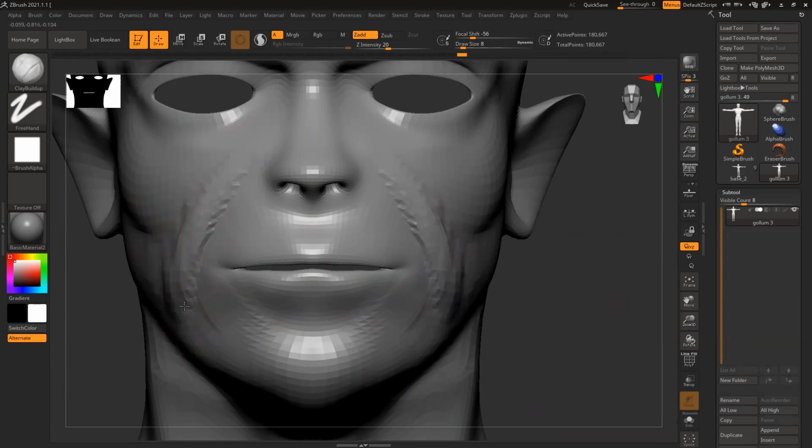So define those basic shapes. Until you define the shape, it becomes very difficult to understand.